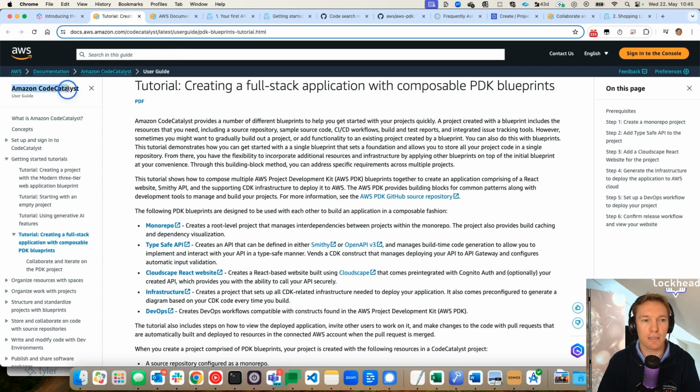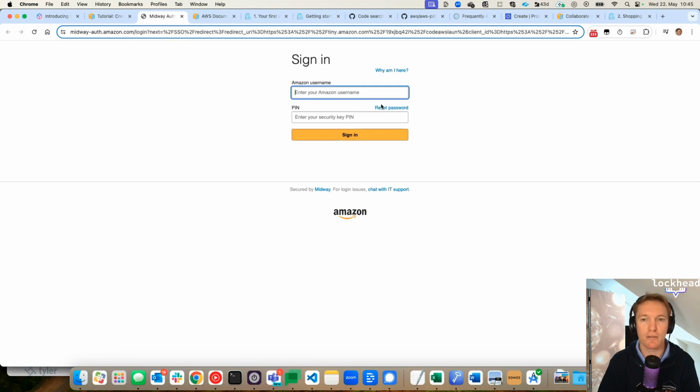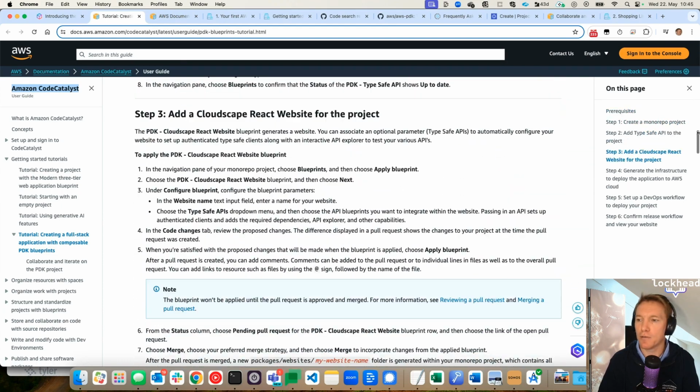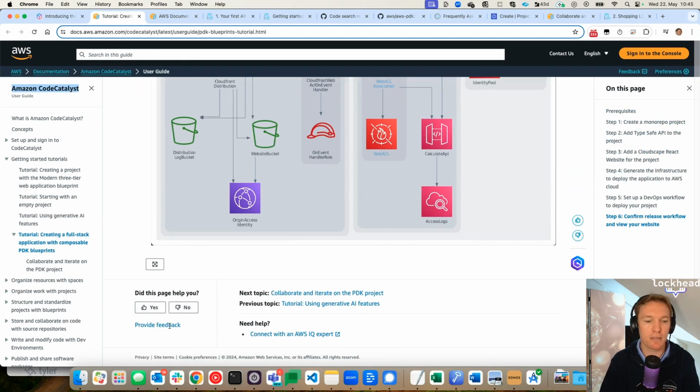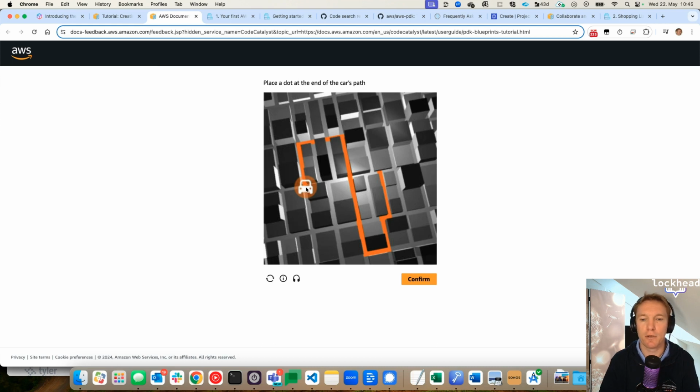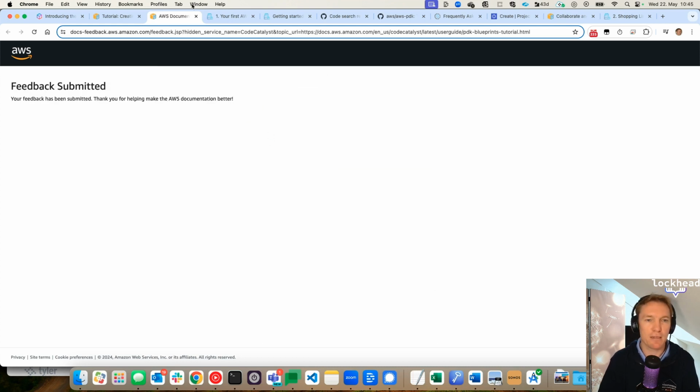On the Amazon CodeCatalyst webpage, there is a tutorial, creating a full stack application with composable blueprints. The first thing that I found is that clicking on the links that give me code details takes me to a page that is currently not accessible to me. So I'm going to use this tiny shiny button down here that says provide feedback, and we'll send some feedback over there. So let's see if I get a response. Oh, cool, funny, I need to drive a car. Interesting. Okay, so now that feedback has been taken, let's see how this brings us.